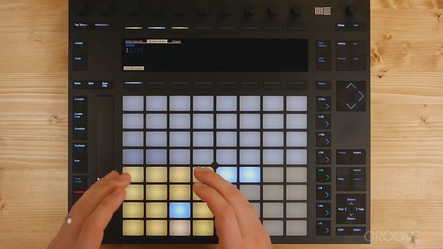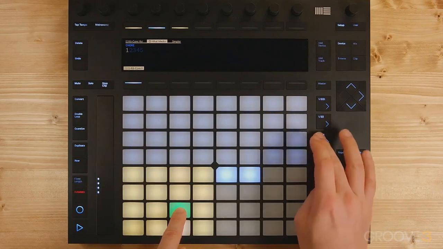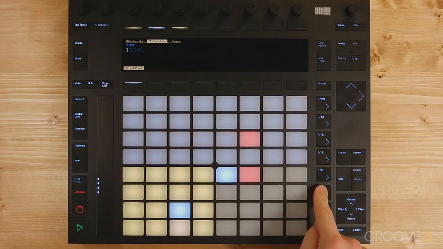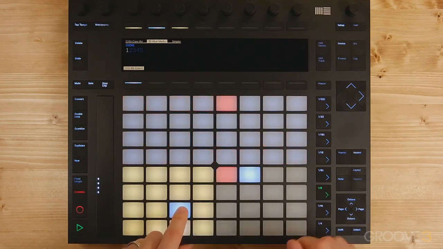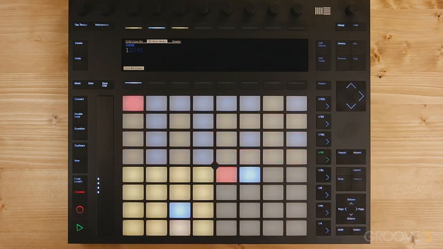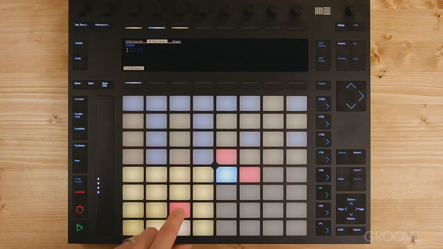Now remember, these pads are velocity sensitive, but they're also aftertouch sensitive. So listen to what happens when I change my aftertouch. So I can record that performance as well. We're in overdub mode. Okay, let's just hold that pad a little bit. We'll wait for it to come back to the top here, get some 8th notes.